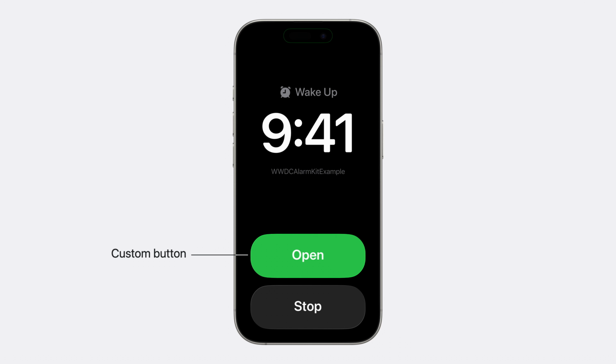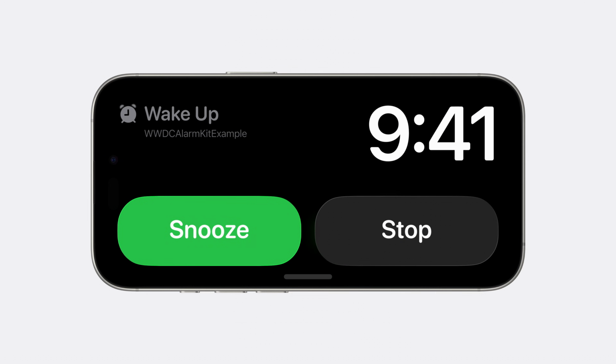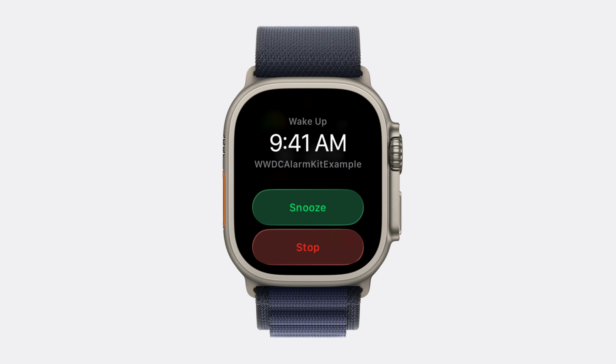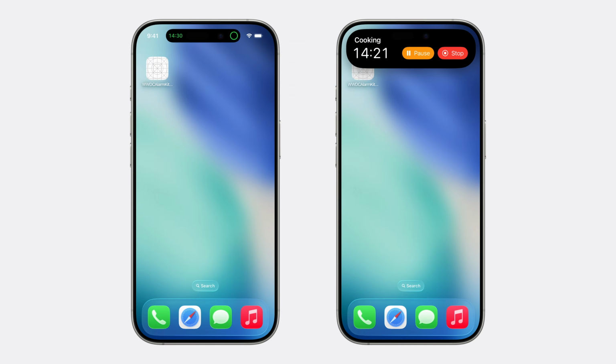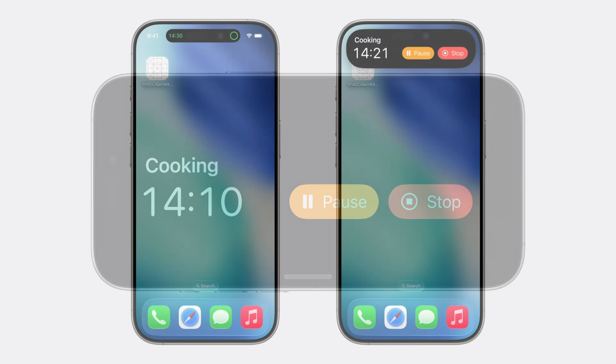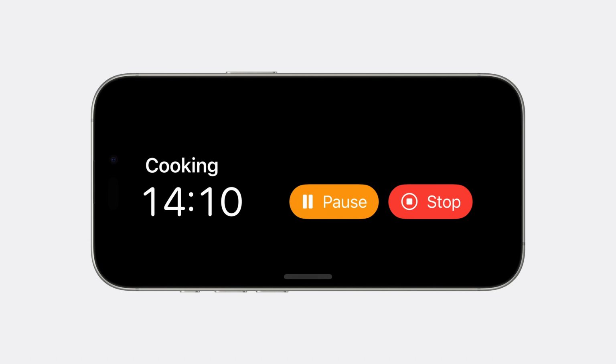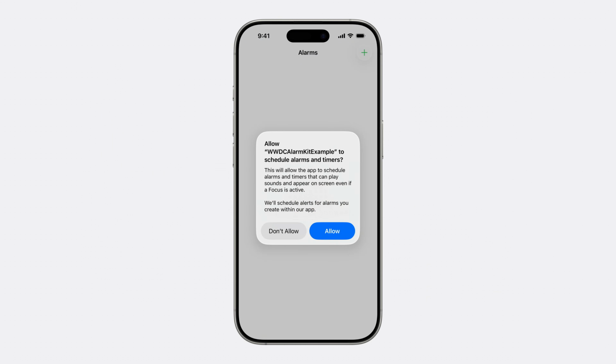Alarms are also supported in other system experiences, such as in Standby and right on Apple Watch, if it's paired to iPhone when the alarm fires. Alarms support a custom countdown interface using live activities that your app provides. This can be viewed on the lock screen, as well as in the dynamic island and in Standby. People opt in to enable alarm functionality for each app on their device.